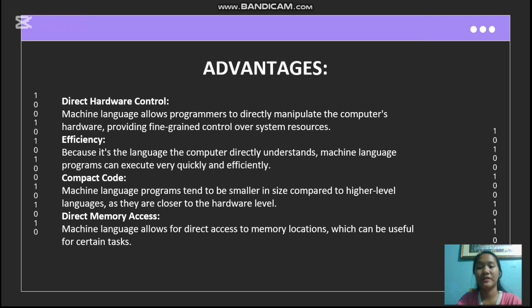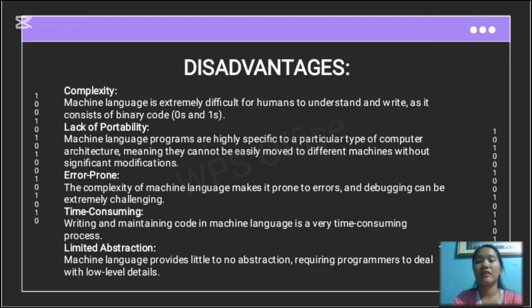And compact code. Machine language programs tend to be smaller in size compared to higher level languages as they are closer to the hardware level. So compact code is smaller in size compared to high level languages. And direct memory access: machine language allows for direct access to memory locations, which can be useful for certain tasks. So it allows direct manipulation of memory locations. And so let's move to the disadvantages of machine language.